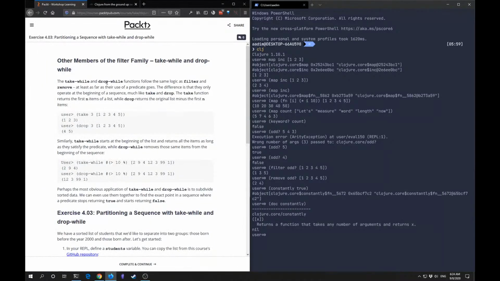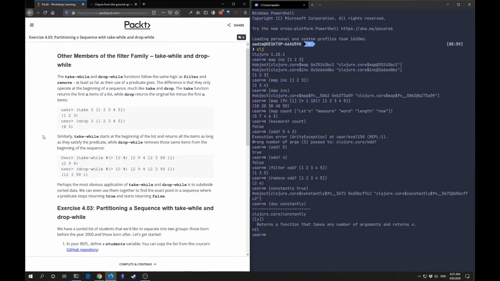Anyways, so the TakeWhile and DropWhile functions follow the same logic as filter and remove, at least as far as their use of predicate goes. The difference is that they only operate at the beginning of a sequence, much like take and drop. The take function returns the first n items of a list, while drop returns the original list minus the first n items. So for example, if we call take 3 on this sequence, it would only take the first 3 elements, 1, 2, 3, and drop 3, it would drop the first 3 elements and return everything else.